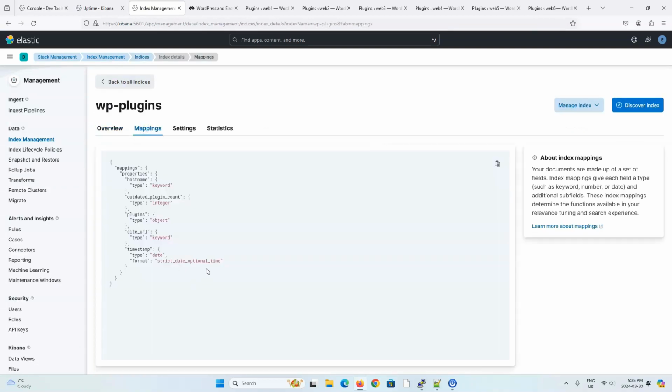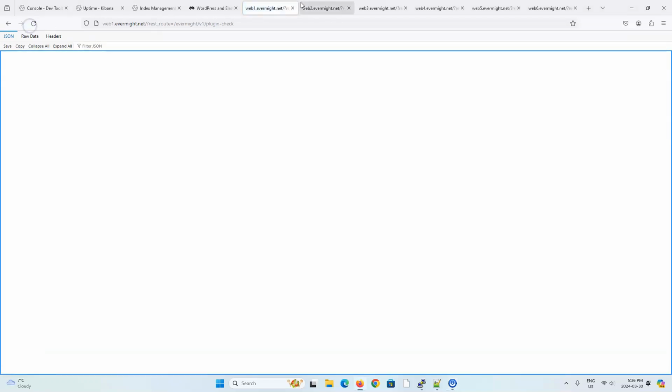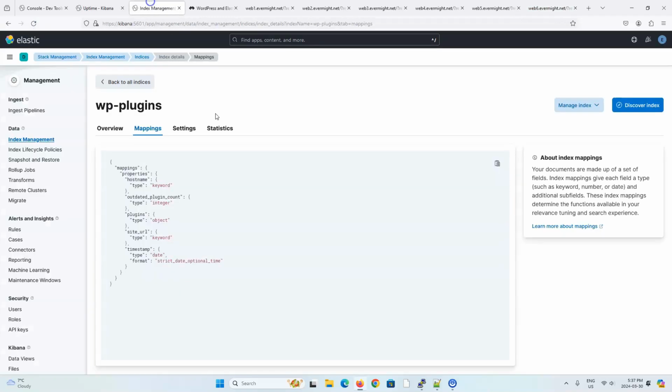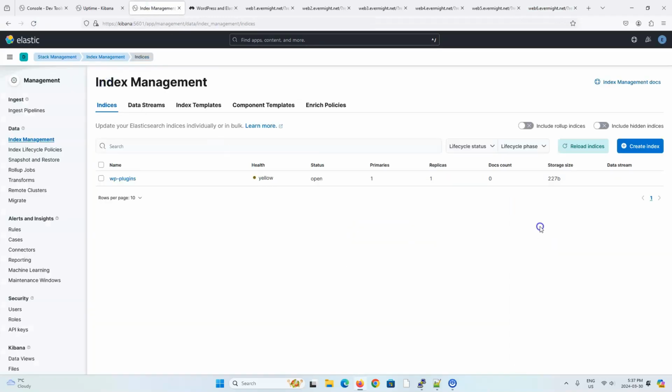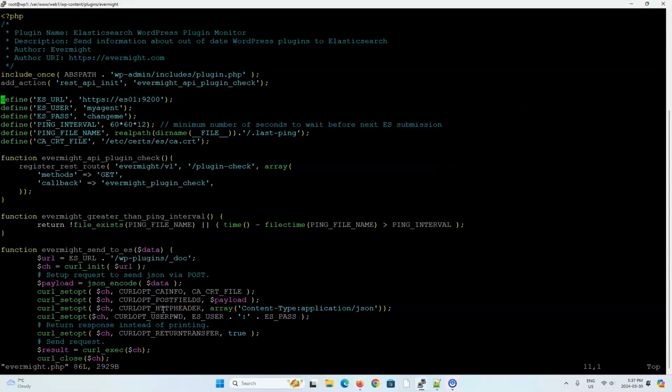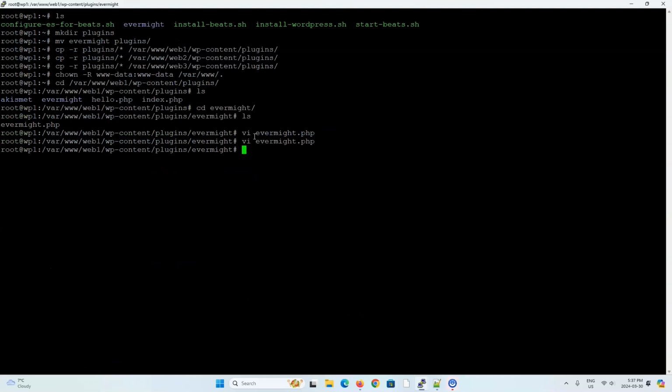And let's take a look at the mappings. Great, so now the index is exactly the way we want it. And now let me quickly visit each one of these URLs. And hopefully that would actually have created 6 documents in here. Okay, it may not have created it because I think we still have this .lastPing file that's restricting us from sending anything unless we wait sufficient amount of time. And I am going to cheat.